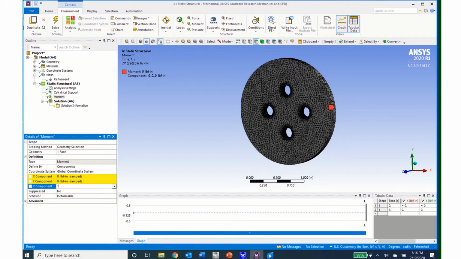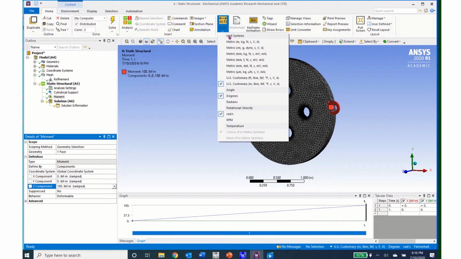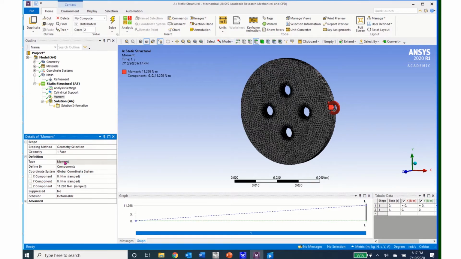I can see that my units are in terms of inch pounds, so I want to come back up here to home, come to units, change my units to metric, and click on my moment again here and change this to 100 Newton meters. Click and enter. I now have my cylindrical boundary conditions and my moment applied.